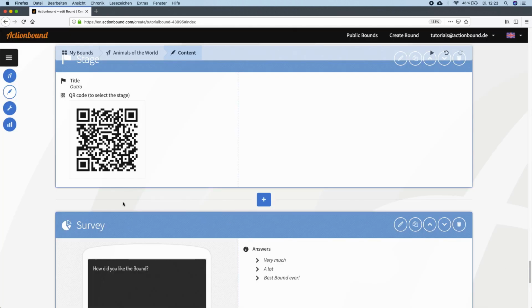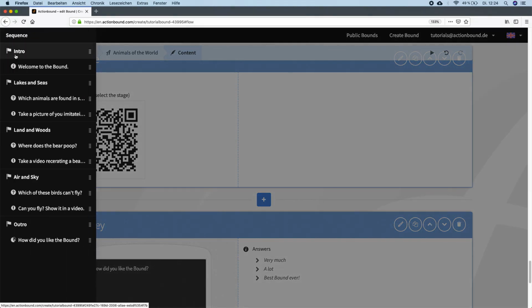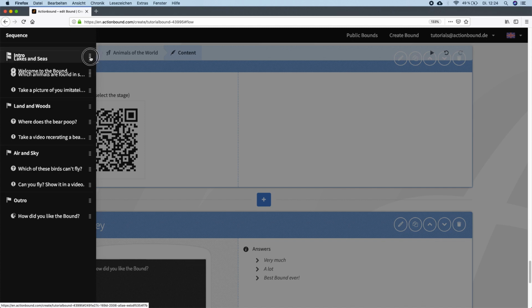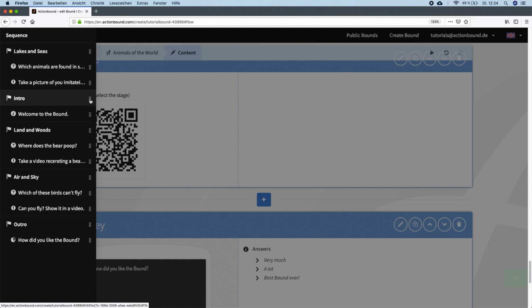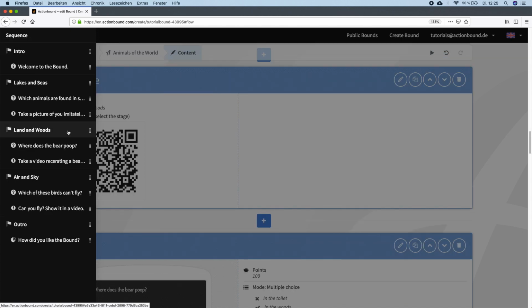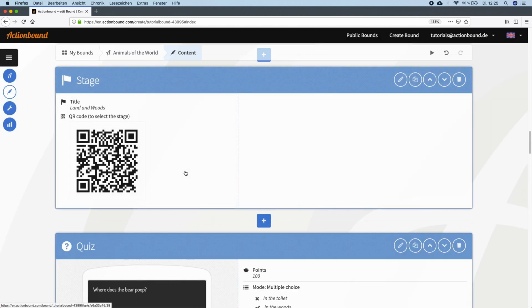I can change the order of the stages anytime by opening the menu on the left side. You can see that the elements are assigned to the stages since they are a little indented. I can click on these little dots here and drag the whole stage to another position. By clicking on the stage or the element, I will automatically jump to that element.